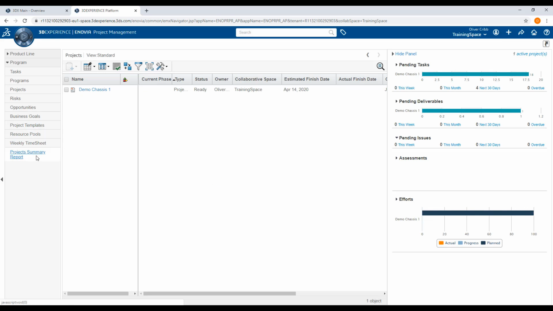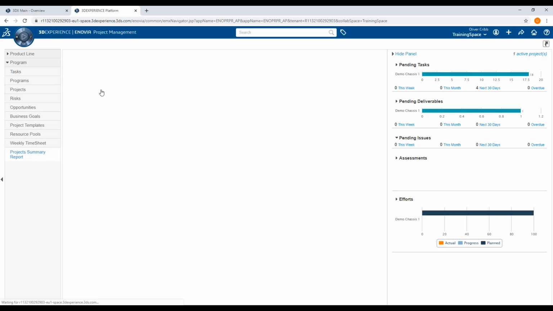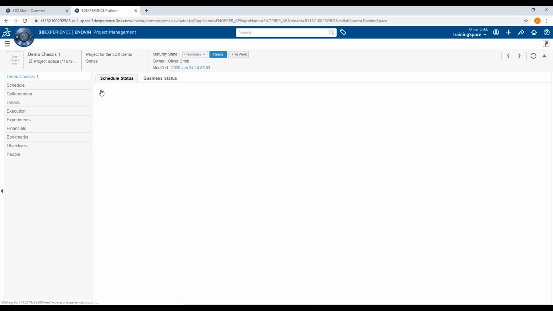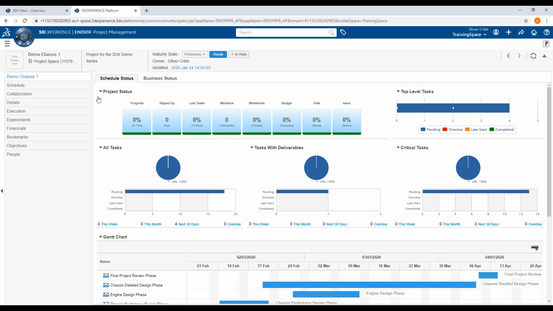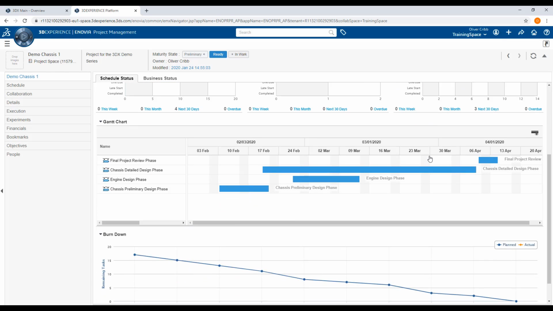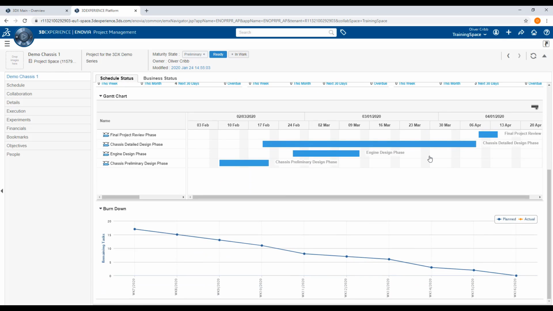And from here we can access the project schedule status by clicking on the project. This summary now presents us with further refined information specific to the Demo Chassis 1 project, such as information on pending, overdue, late or completed tasks, deliverables, and critical tasks. Further down, we can find the Gantt chart and the burn down graph, which currently display the project phases.